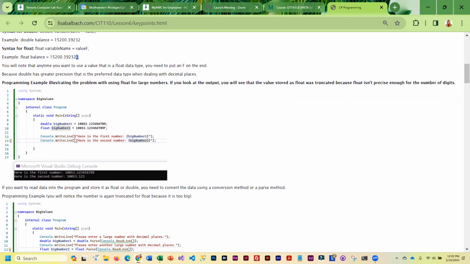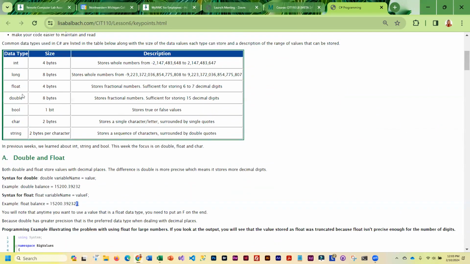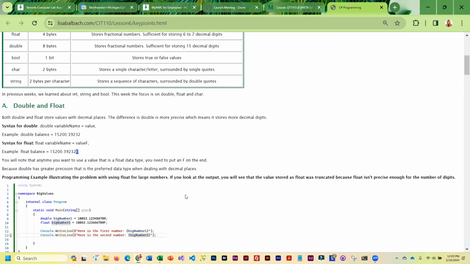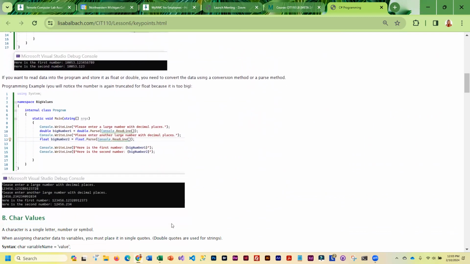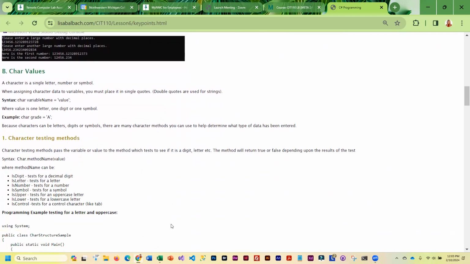So the primary difference between double and float is that double has more precision, which means that it can store a larger value in the decimal place. Okay, so here in this little table, you can see that float gives you 6 to 7 decimal digits and double gives you 15. Okay, so this whole section is about double and float.